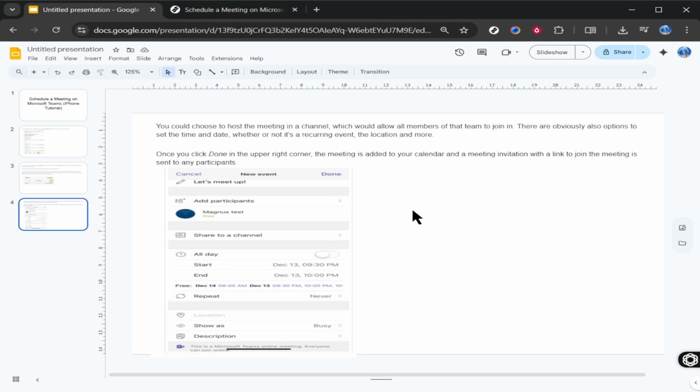Once all the details are in place and you're satisfied with the meeting setup, simply click Done, located in the upper right corner. Upon doing so, the meeting will be seamlessly added to your calendar. Additionally, a meeting invitation, complete with a link to join the meeting, will instantly be dispatched to the chosen participants.